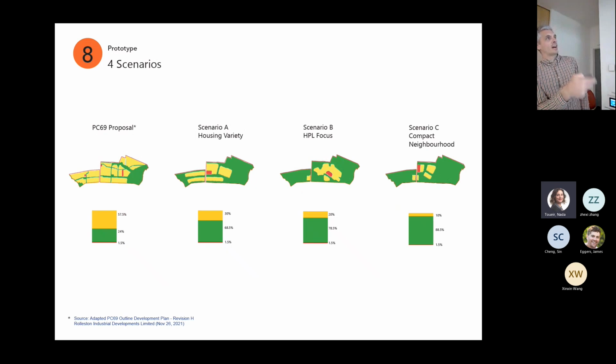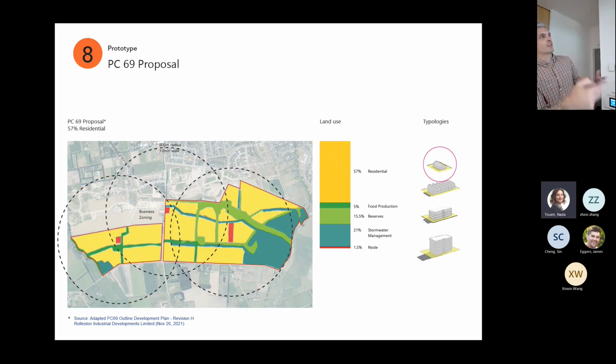So moving through, setting up, using those 3 scenarios that we set up before, and giving them a purpose. So one with housing variety, one with a highly productive land focus, and one with a compact neighbourhood focus. And moving through and just seeing what those look like.